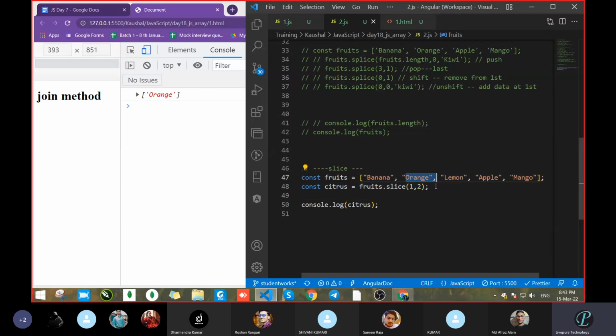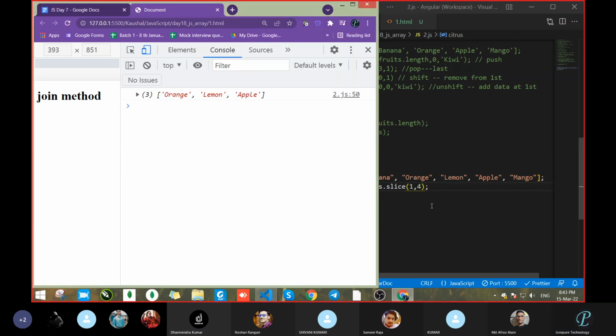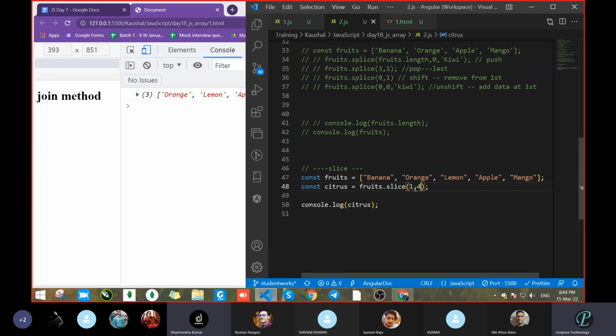So we got this one. If you pass 3, it will go up to where? Lemon. Orange and lemon. In slice, we had seen that this is the starting and this is the ending. Pass 1, 4. Then up to 3 it will go, because the last one it does not consider. Sir, I think it is removing by index: starting value 1 is removing banana, and ending value 4 is removing mango.